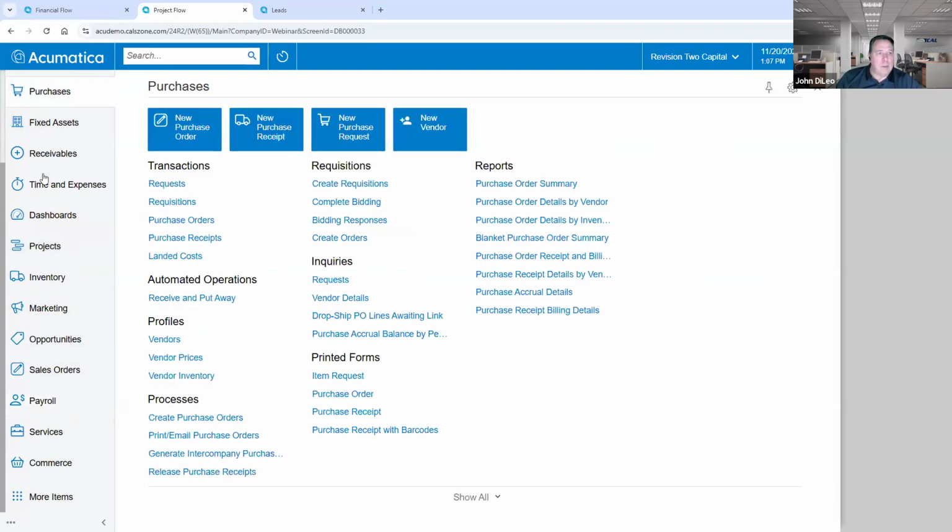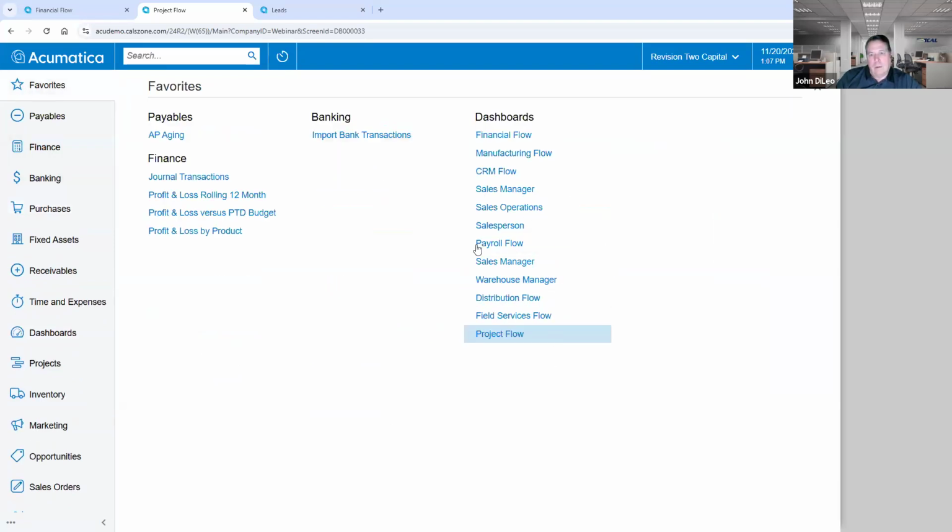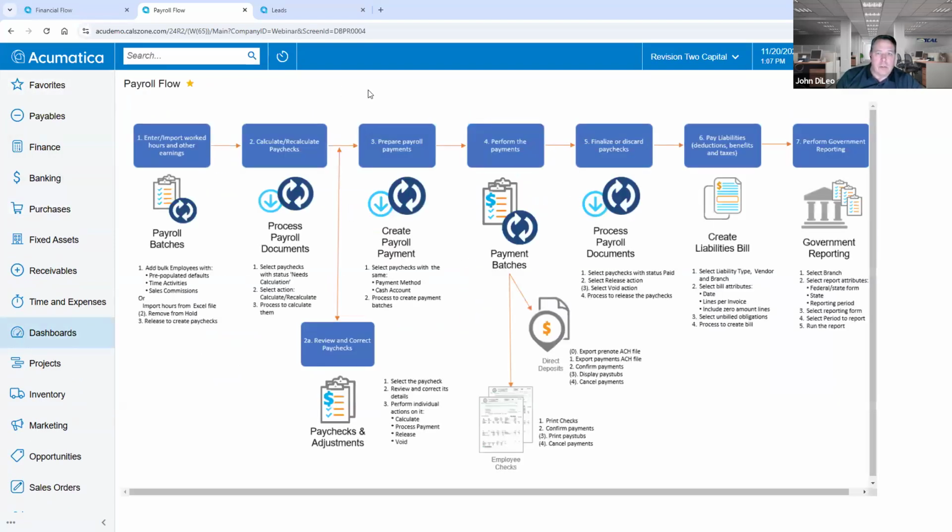Payroll, go back up here. Payroll flow, for anybody who's interested: Acumatica has in the last 2 years added payroll as a module. So they have full payroll functionality to be able to go through end to end. You download the latest tax updates automatically. You have reporting.